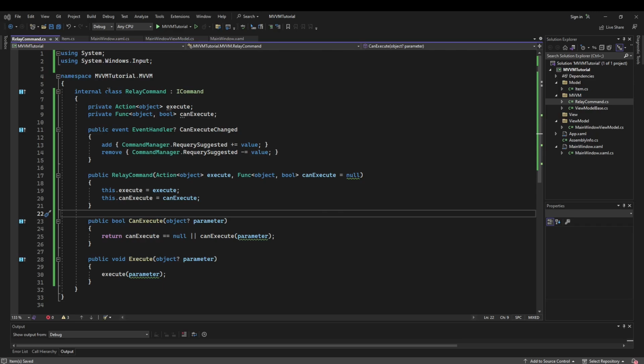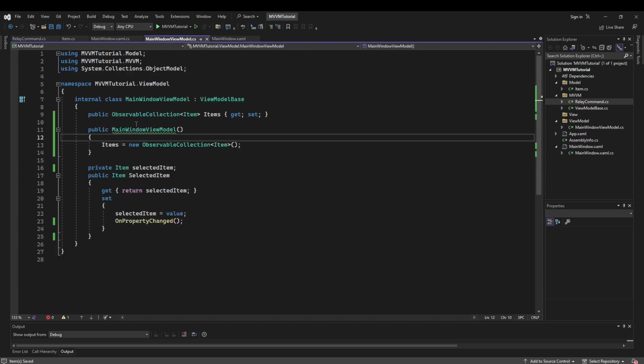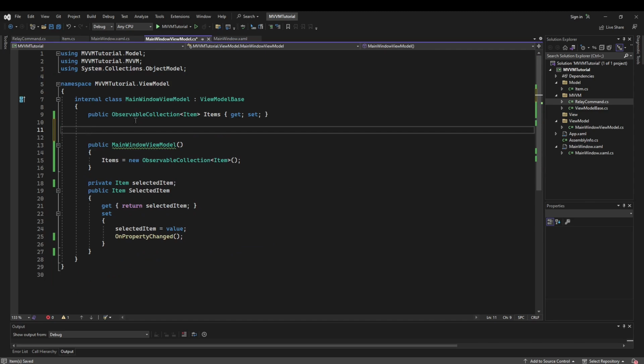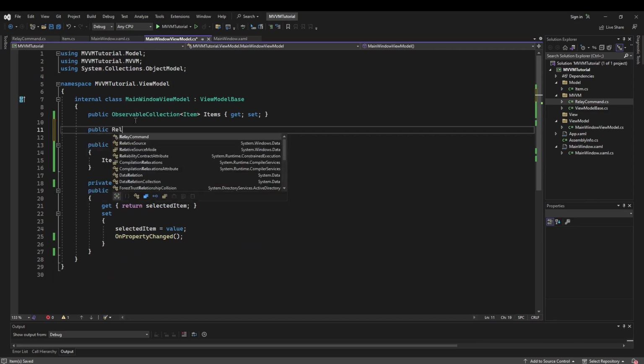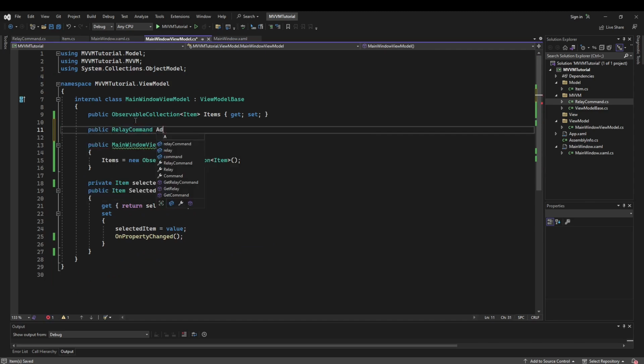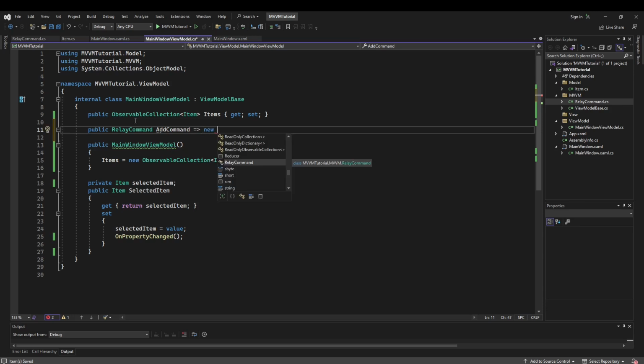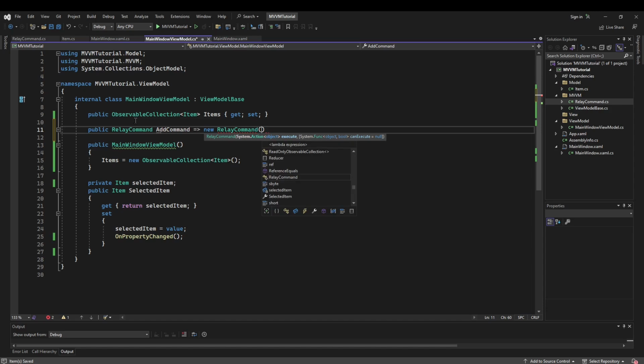So now we're done with our relay command class, and we can use this for any command in any MVVM project without having to change this at all. To do that, let's go back to our view model, and we know we need an add command. So let's create an object of our relay command called AddCommand. And I'm going to use an expression-bodied member with what looks like a lambda expression to set AddCommand to be a new RelayCommand.